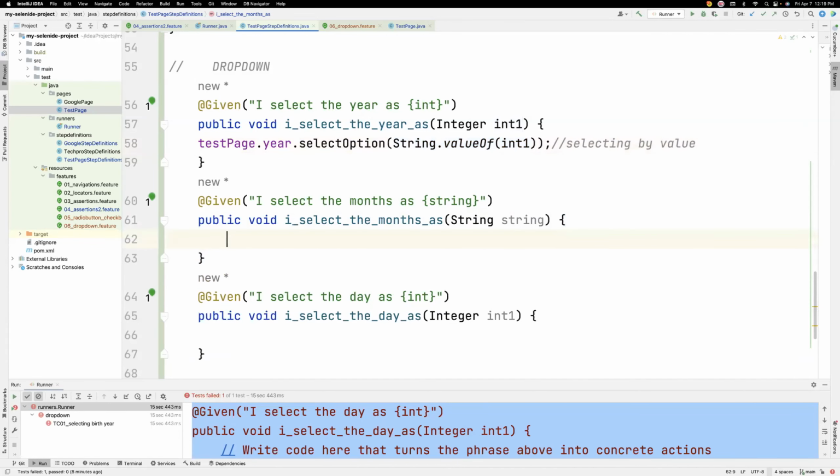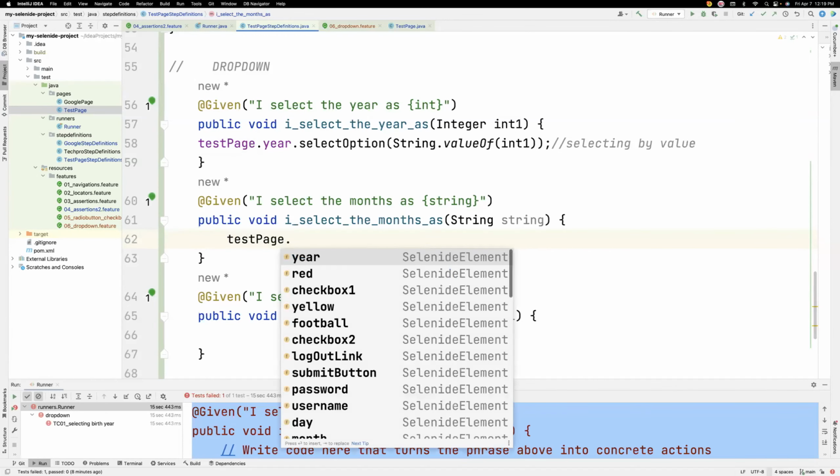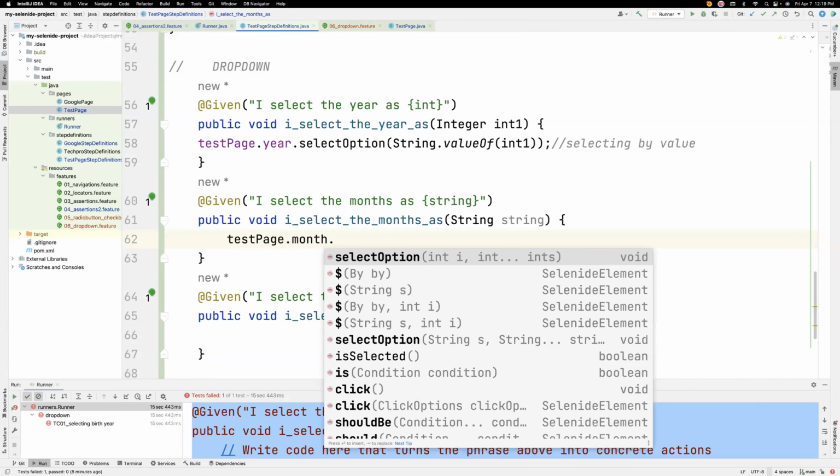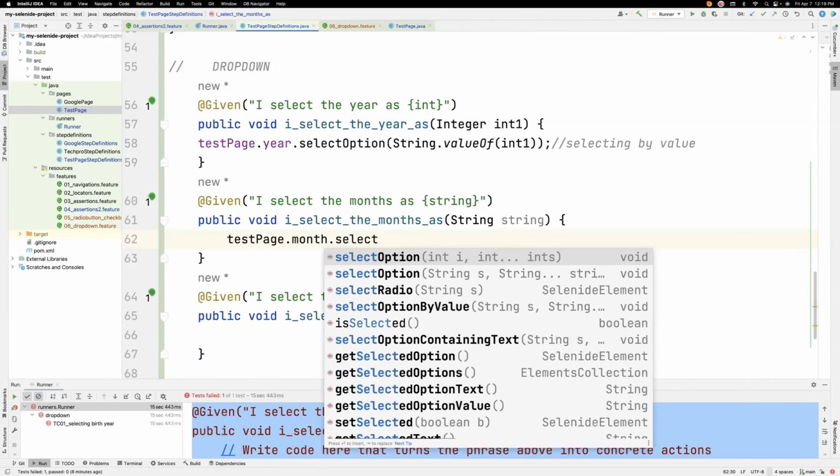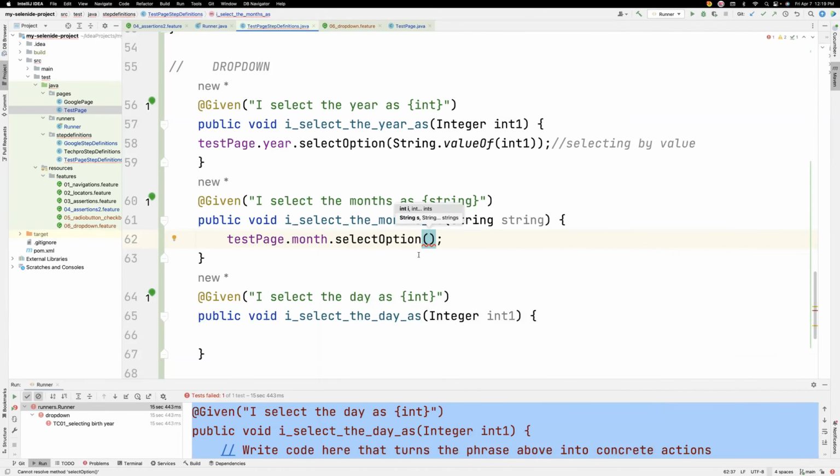Next thing is to select the month. I'm going to go to the test page and get the month object, month dot select option again. Right now, I am going to select the option by visible text. I will just pass a string here. Actually, I made a mistake right here. I will fix it in a minute.